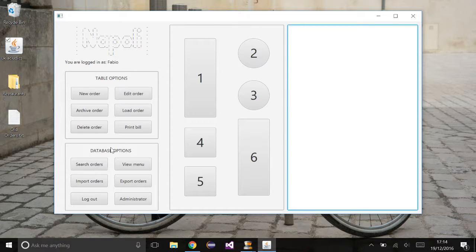So on the left, in the top left hand corner, you have the restaurant's logo. It tells you who you're logged in as. You have some options to do with tables, and you have some options for the database.